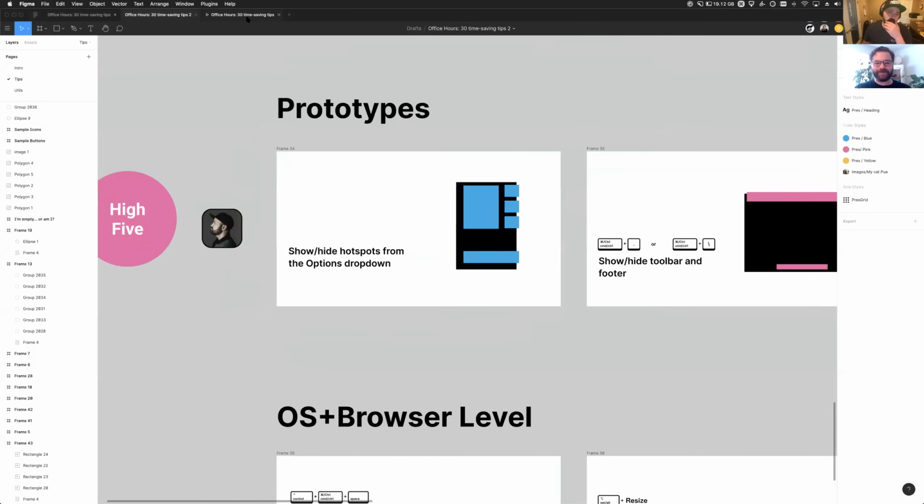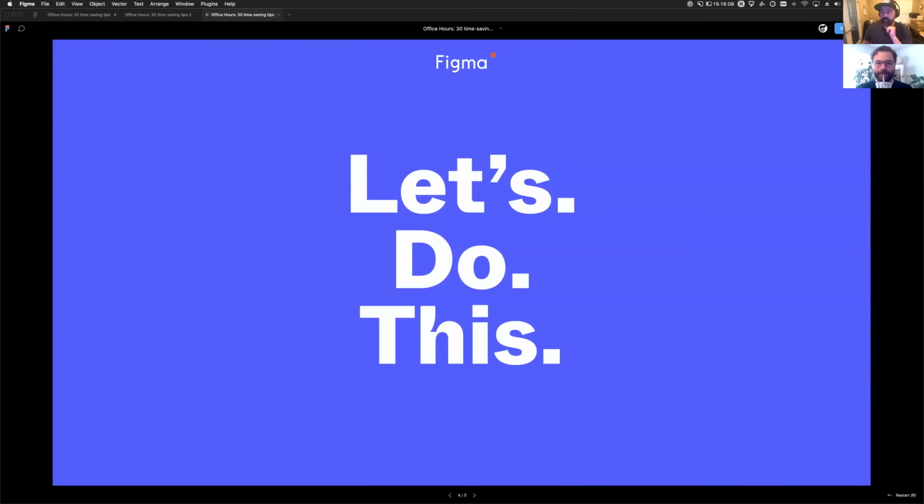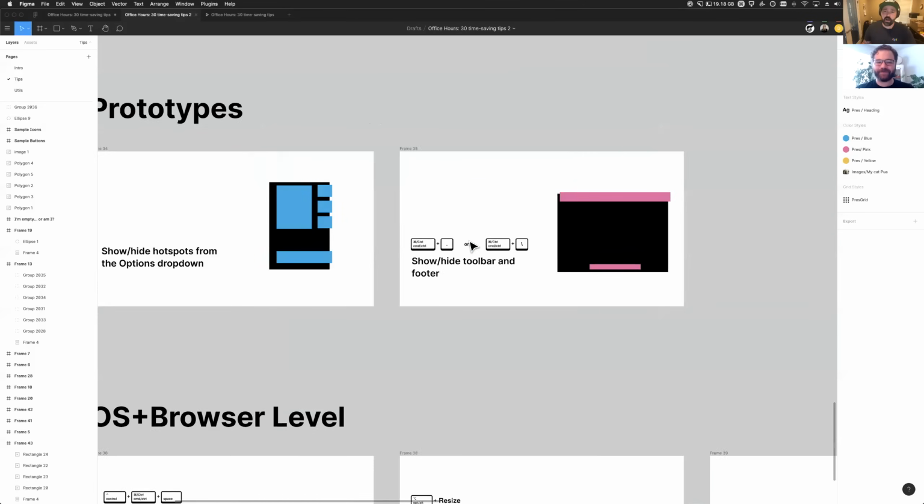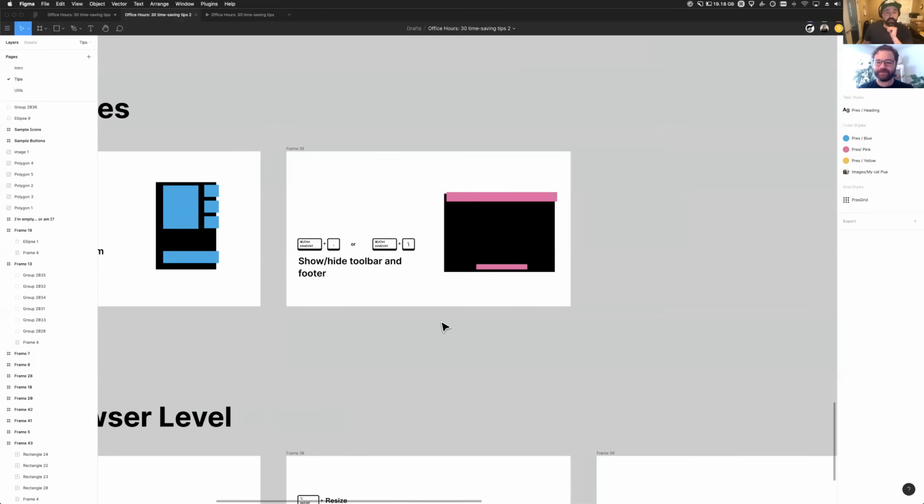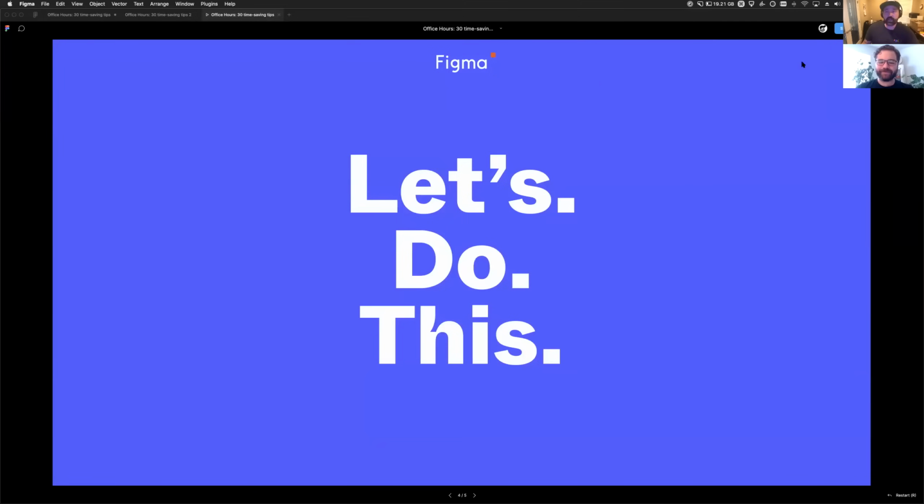Yeah, just something to know. You can actually show and hide hotspots. We've had this question a few times. I don't think that this prototype actually has a hotspot on it, but just good to know that here we can see it here. Show hotspot hints on click. That's good to know. Another thing, and this one's a little bit tricky, is that you can show and hide the toolbar and the footer. Let's go look at that here.